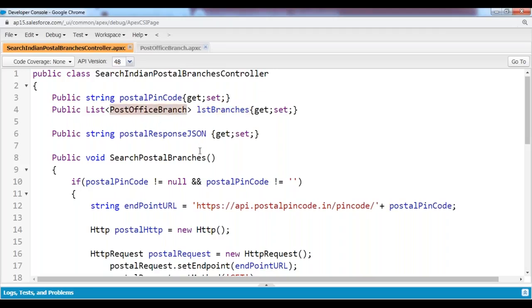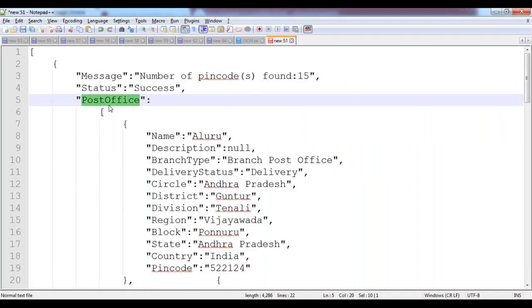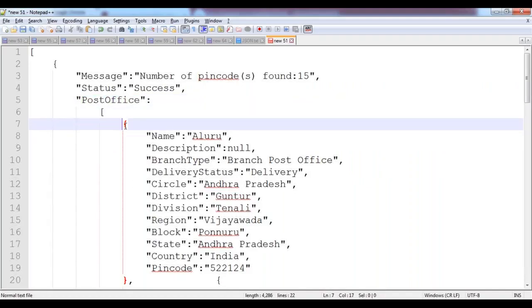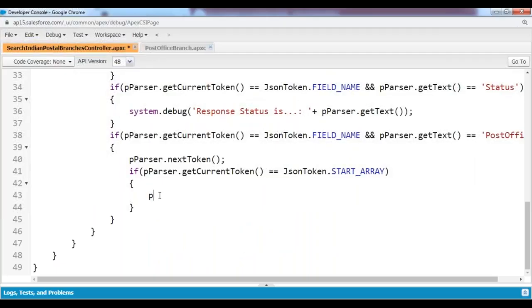Now, I would like to convert over here. So once the array has started, once the array is available over here, then we need to go to the next token. Why? Because this is the starting of the array. I need to go to the next token over here, which is starting as an object. Now go to the next token.